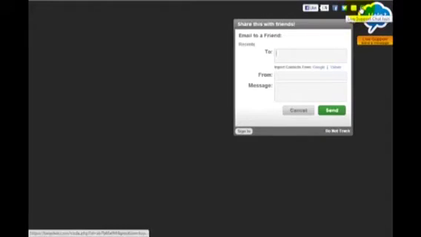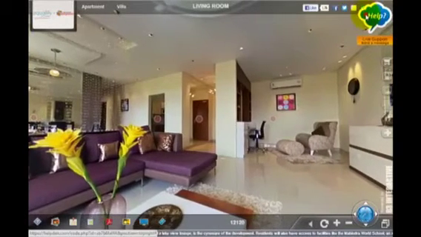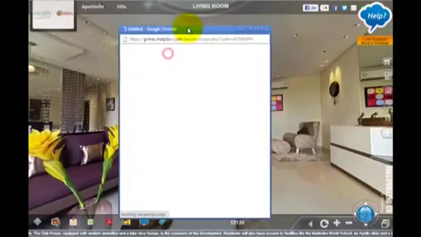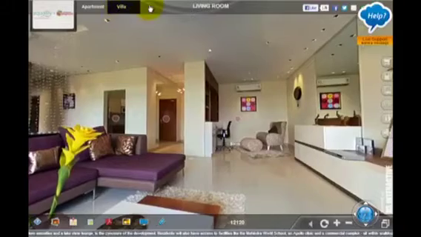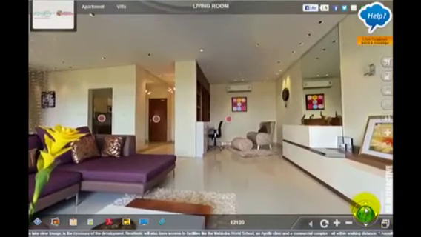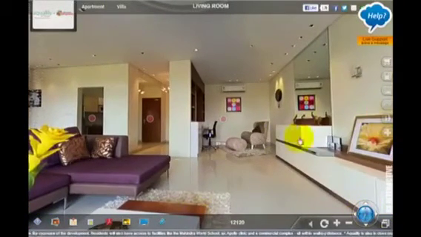Oh yes, you can share this on everything, on email, just a list of emails, or on Facebook or on Twitter, all the social media. Now see how I'm sharing this. The window opens, I type my name, email address of my friend, and there this virtual 360 interactive walkthrough will go to him. Now see the other features.